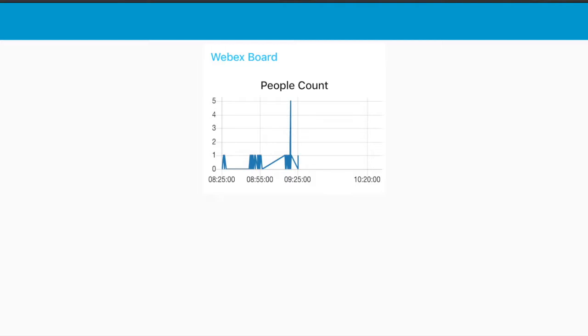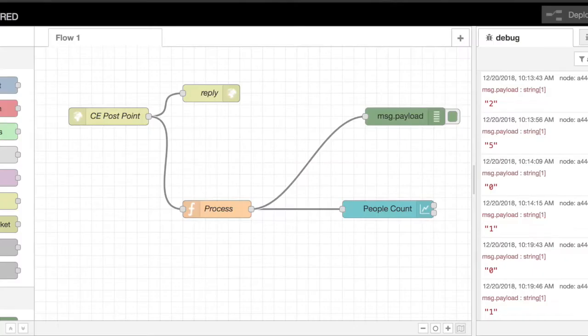There was one point where I had 5 people in here, and I'll show you how I actually tested that in a second. But it gives us an idea of how long, or what percentage of the time, this room has been occupied. Again, very simple example, but it's constructive to the overall idea. So that's it. That's the graph. Now, the Node-RED code behind this is also relatively simple.